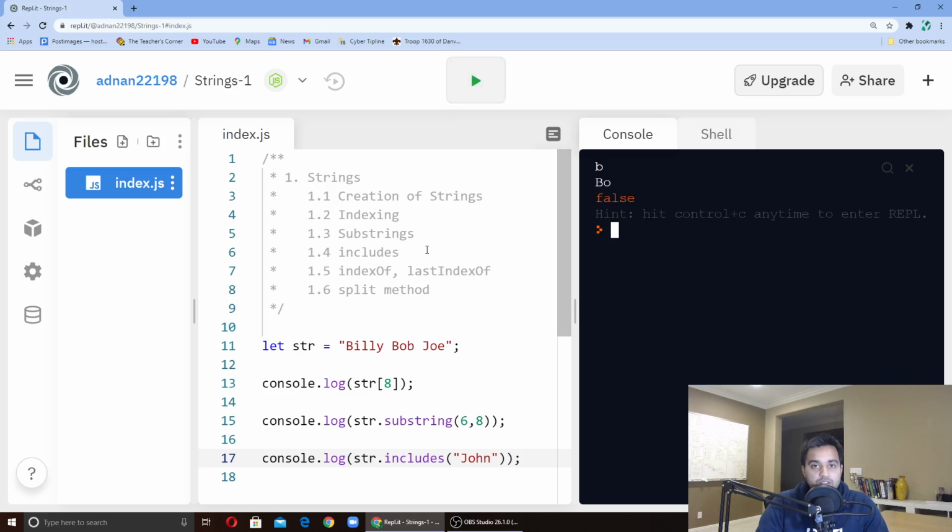False because John is not in the string, right? And then we can even give it a substring like JO, and that should work. Okay, so that is what substrings are. That is how includes works, right? Basically, you just give it the string, and then it checks, okay, is this substring in the whole string?